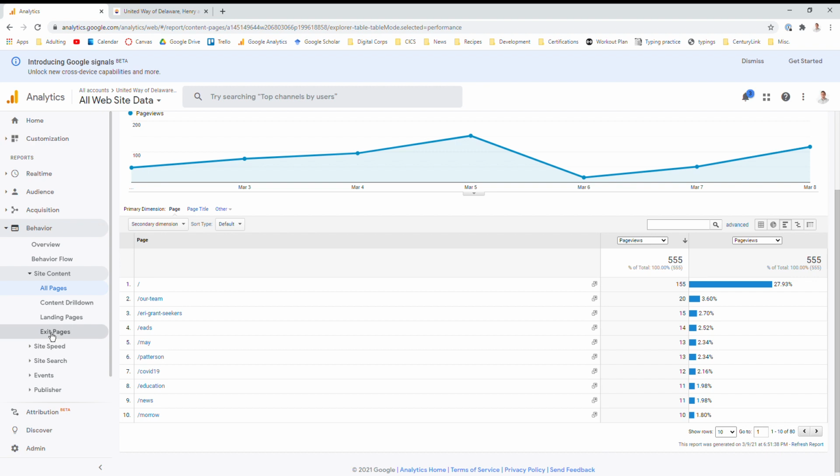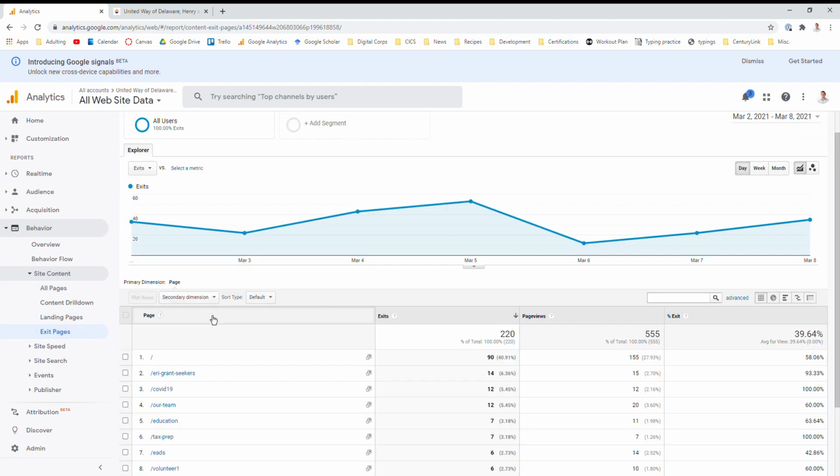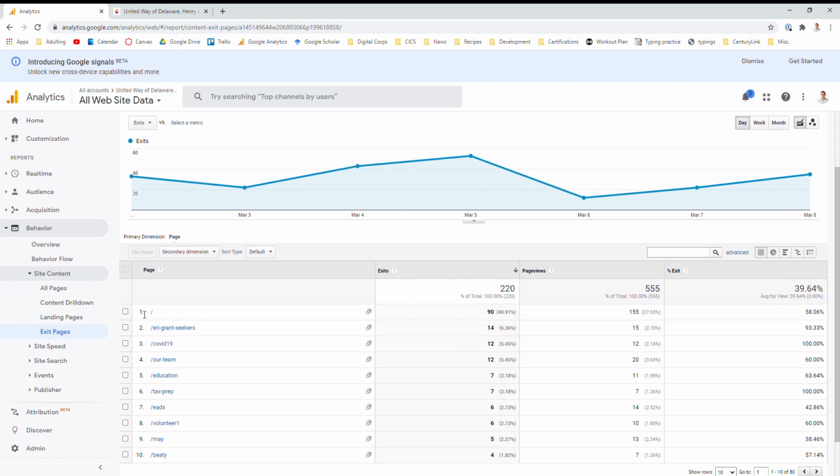One thing that you might want to check out is the difference between landing pages and exit pages. So what pages are they landing on, and where are they leaving from? So if we look at exit pages, the number 1, as we saw in the behavior report and the behavior flow report, is still the home page. So let's just figure out why that's the case.